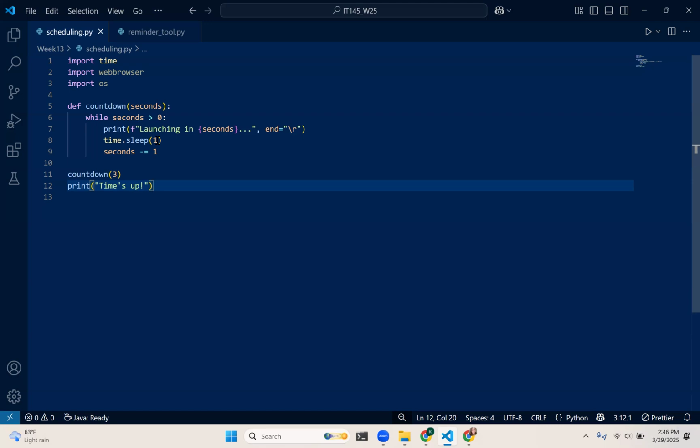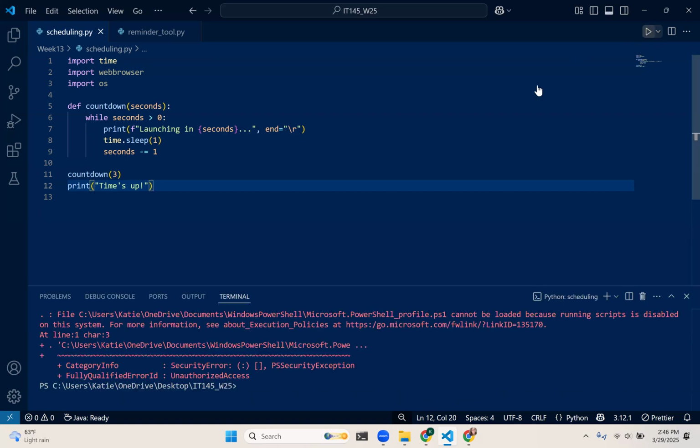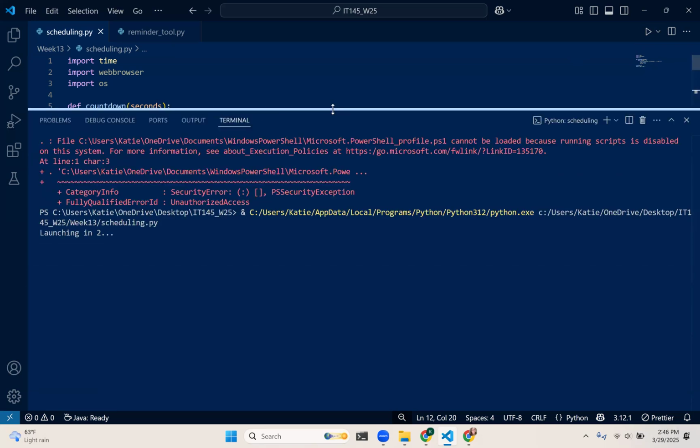So this script is just going to print when the next line is going to be executed, and then it'll print time is up. So let's see that in action, and then we'll do more cool stuff.